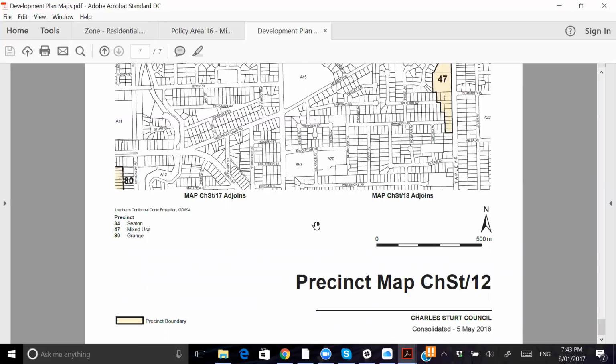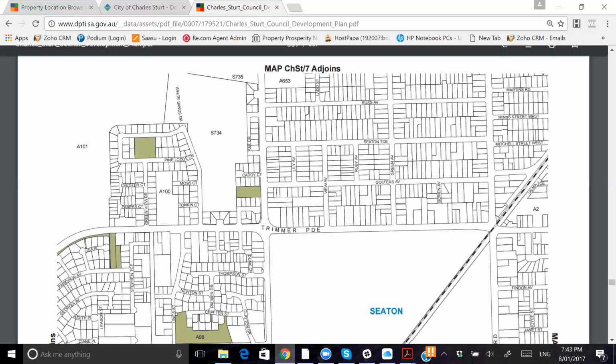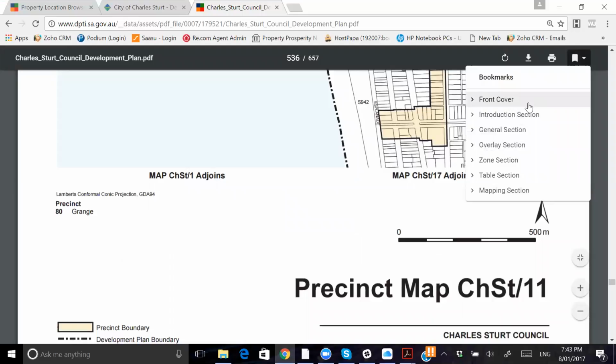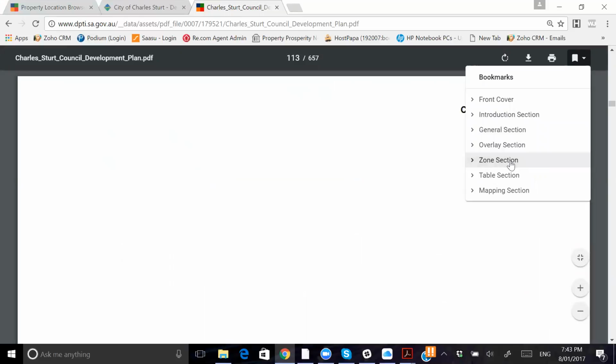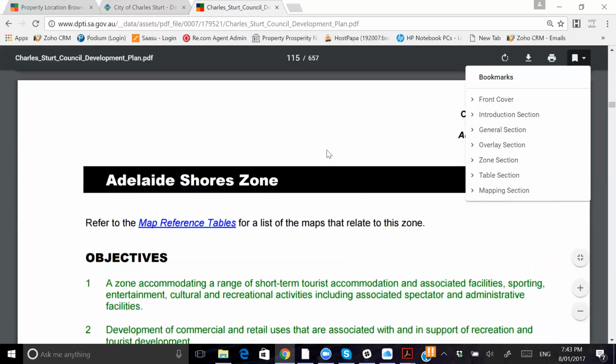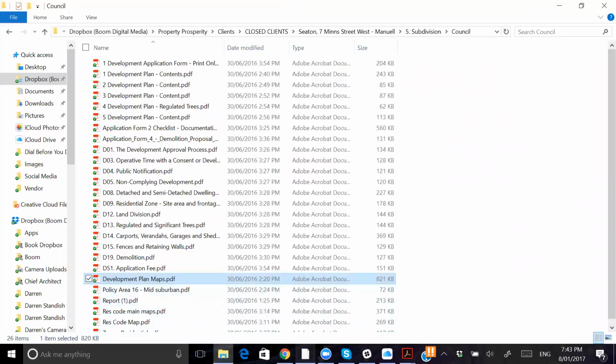So we've gone through and had a look at anything that may be an issue. The first thing we identified was that we're in the residential zone. So I've gone in, and you can work that out by going in here. If you're just on the website, go in here and look up zones, and then scroll through until you find what's called the residential zone. Adelaide Shore zone, a whole pile of different ones there. I've already gone in there and printed it out and kept it as a file here, so I've got it here already.